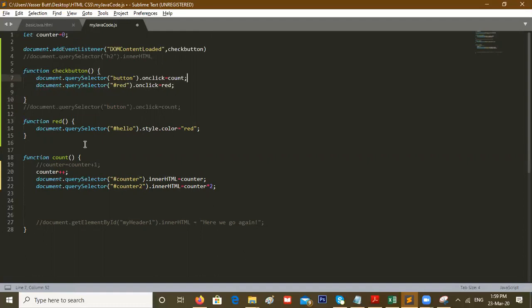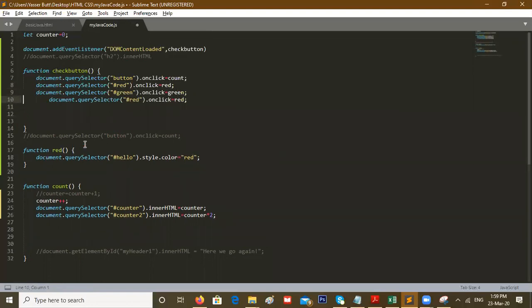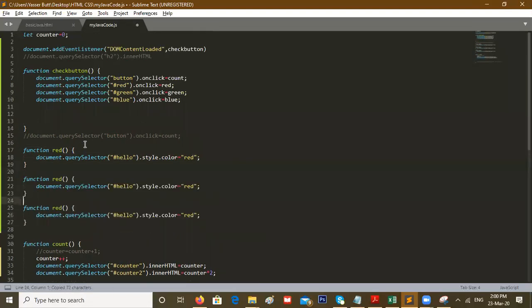Okay, and then I have to do the same for green. I'm just going to copy this code. Run a function green once the green button's event listener has an on click event. Similarly, run a function called blue when there is an on click event. And I will simply create more copies of this function, which I created.